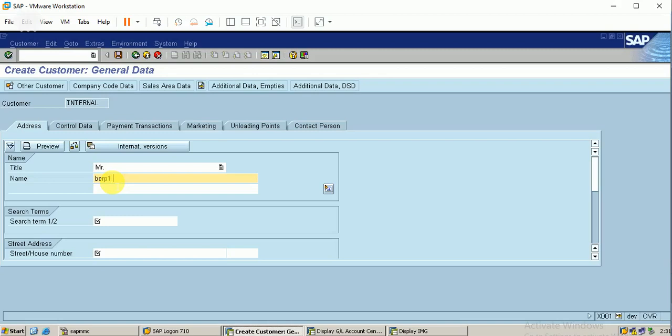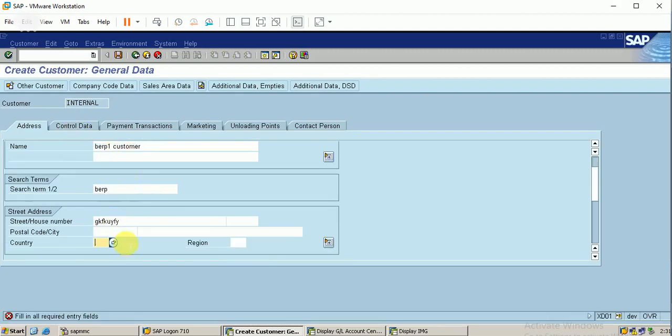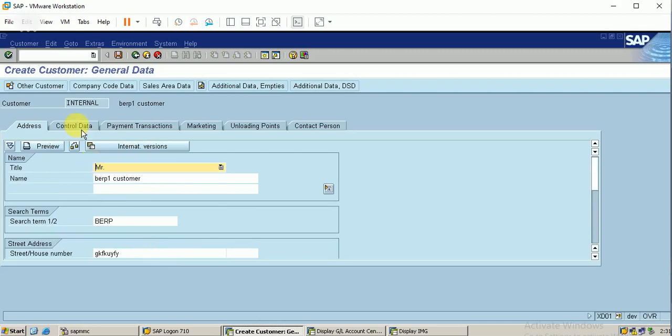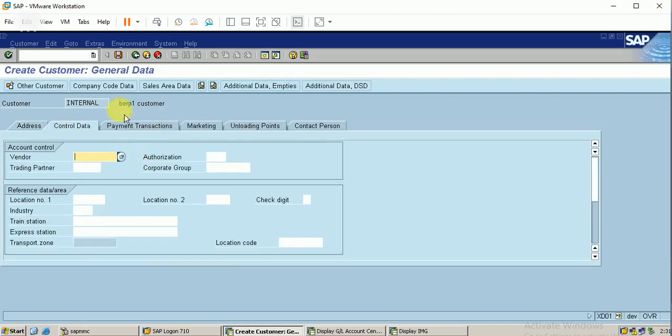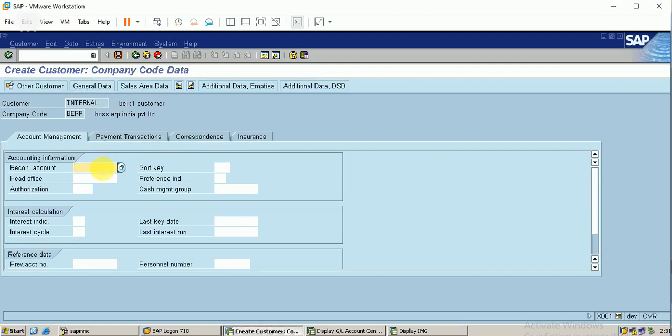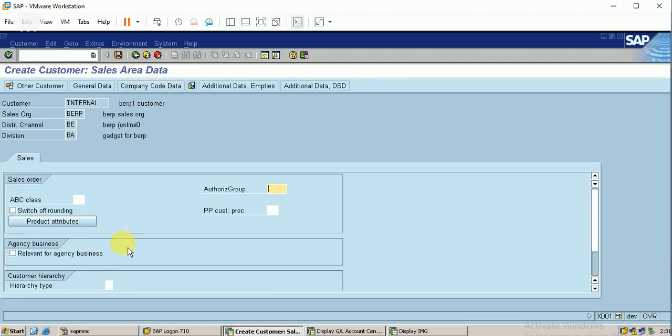The name is BRP1 customer. Search term is BRP. Let it be the address. Click on control data. Okay, the country, region, control data. Okay, click on company code data. Let me assign the reconciliation account, sort key, cash management group, then the company code data.